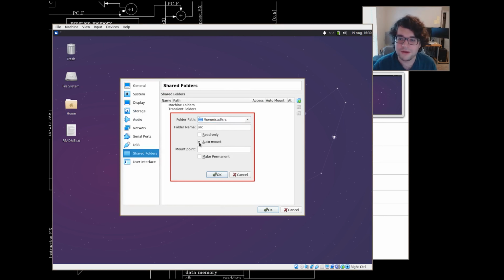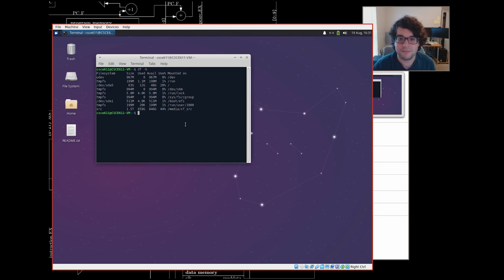I'm going to say auto mount so that the virtual machine mounts that automatically. You could set a custom mount point, and if you're going to stick with this all semester, you might want to make it permanent because otherwise this will go away after the next time you reboot the virtual machine. So I'll hit OK. And now if we open up a terminal in the virtual machine here, and I do df, we can see that it's mounted on /media/sf_source in the VM.